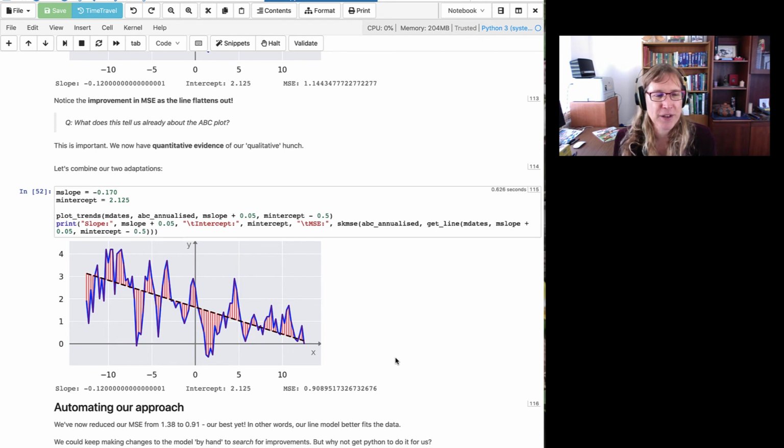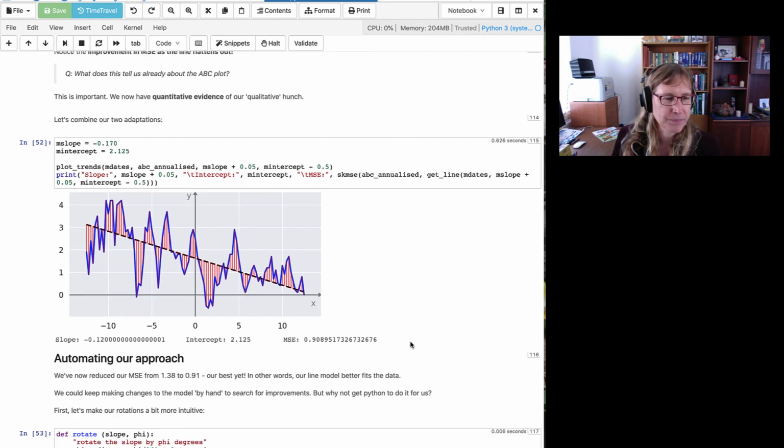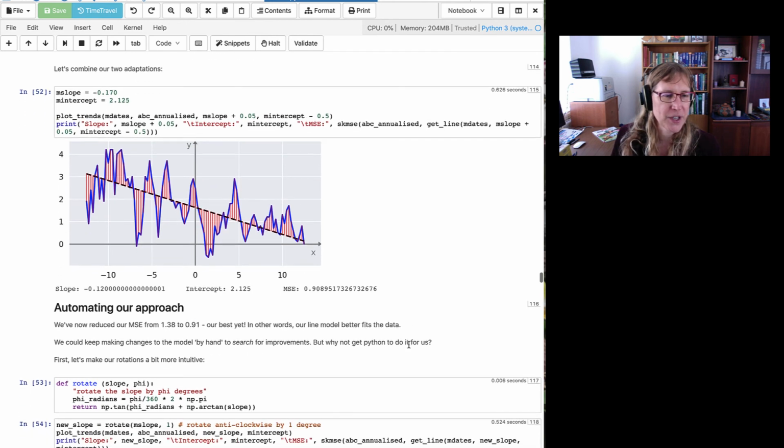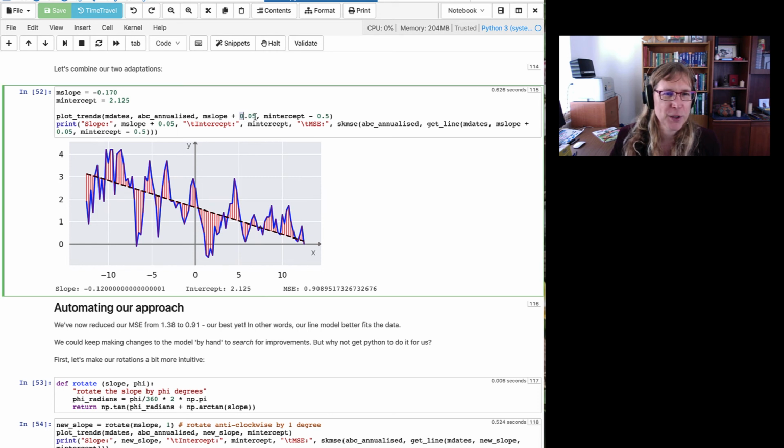And we've got Python on hand, and why not ask Python to do it? So we're going to do a search for better parameters and therefore a better model, and we're going to use Python to do that search for us. So how will we do that? The first thing we're going to do is make our rotations a bit more intuitive, because it's not very intuitive. The slope is expressed in terms of the rise over run. If we increase that by 0.05, what does that really mean?